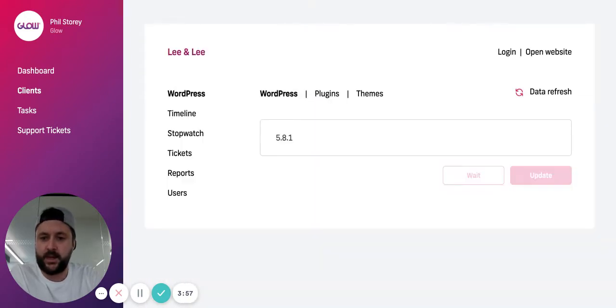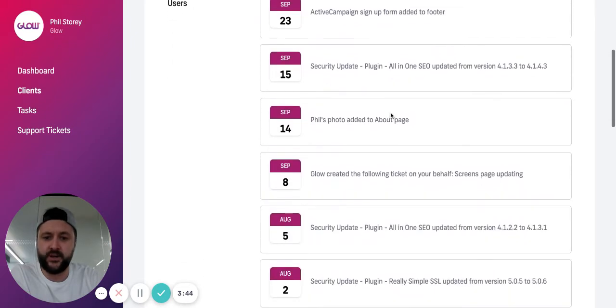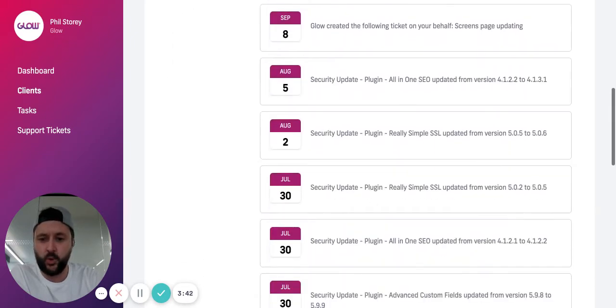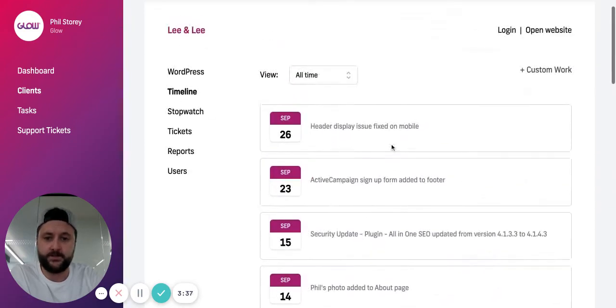As I do that, the client area loads, and as you can see, it's loaded on the WordPress tab from the inner menu here. As it's the timeline that we're looking at today, I'm going to click on Timeline. And then, as you can see, down the middle of the screen are all the date stamps for the different actions that we've completed on this client's website.